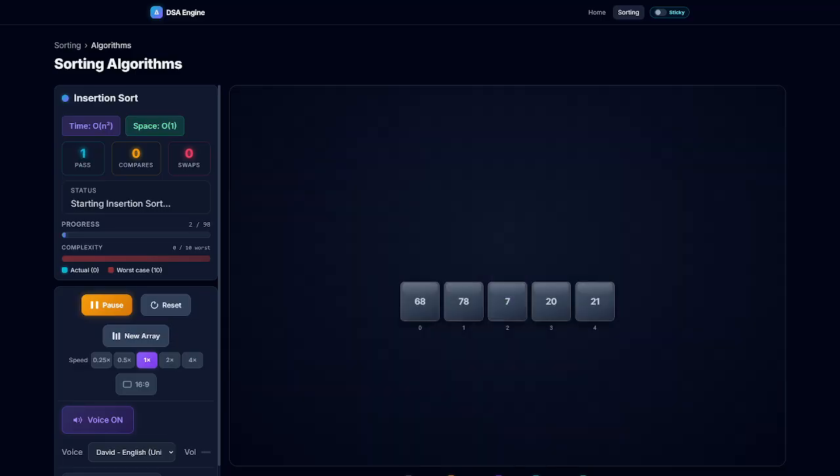Starting pass 1. Comparing 68 and 78. 68 is not greater, no swap needed.